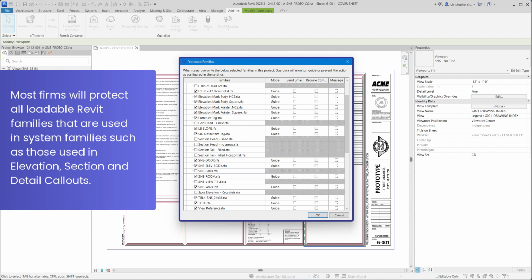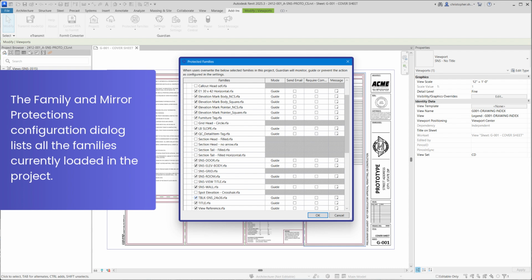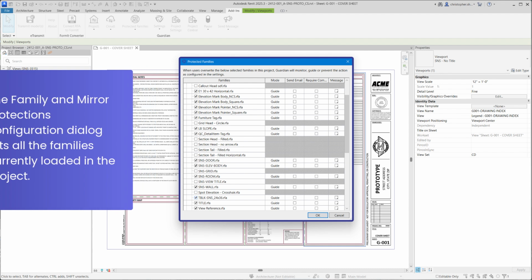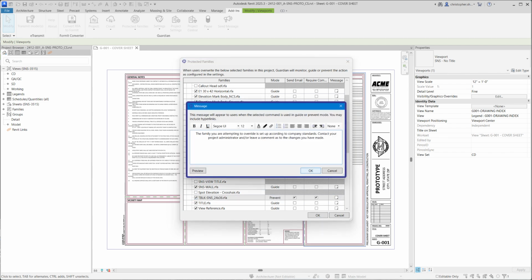Most firms will protect all loadable Revit families that are used in system families, such as those used in elevation, section, and detail callouts. Once the new project has been registered with Guardian, the project team can assign their own protections, and the project administrator can customize the family and mirror protection settings within the configuration dialog. The Family and Mirror Protections configuration dialog lists all of the families currently loaded in the project. Simply selecting the family will apply those protections. For the selected families, a monitor, guide, or prevent protection mode can be set along with the send email and require comment. A customized command message can also be created for those specific protected families.